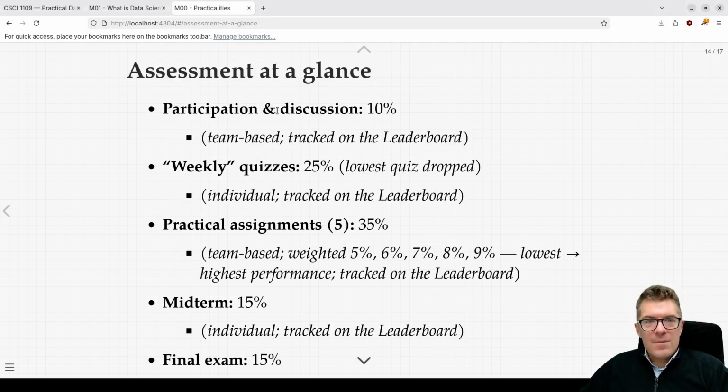So this is at a glance. There might be some small tweaks we have to the assessment. Generally, there's going to be a 10% participation in discussion. We kind of touched on this earlier. This is largely team-based, and it's tracked on the leaderboard. So if you come to class and you are actively engaged and you answer questions in person, online, and so on, and you keep on submitting these small activities, this will be good for you, and this will help track your position on the leaderboard.